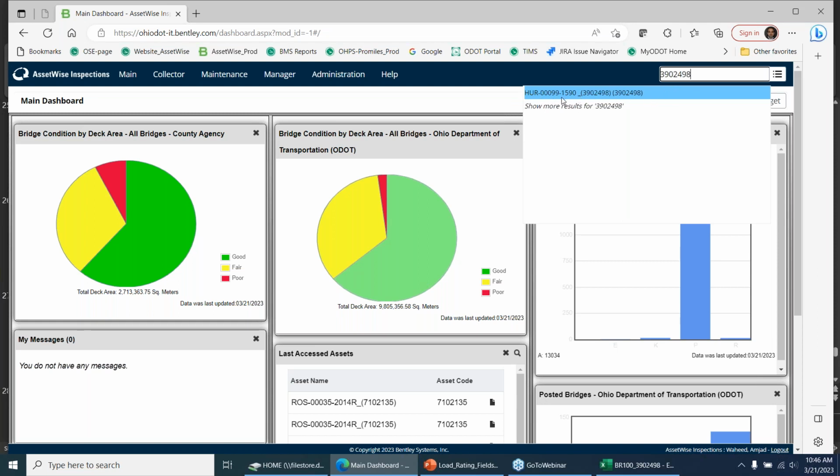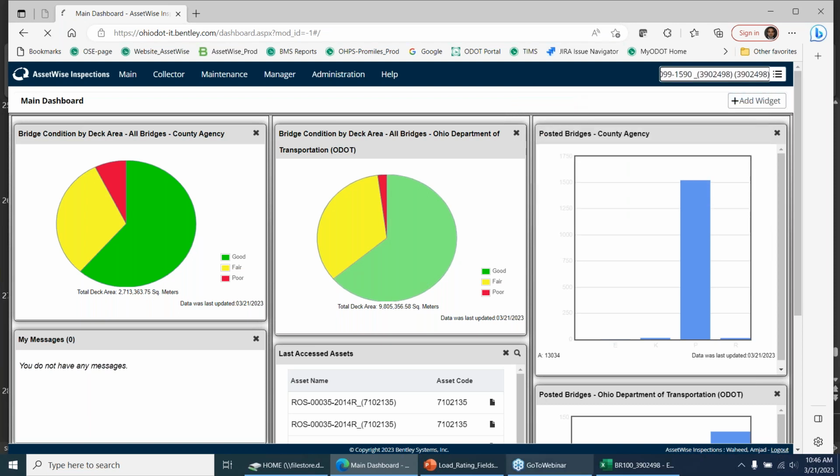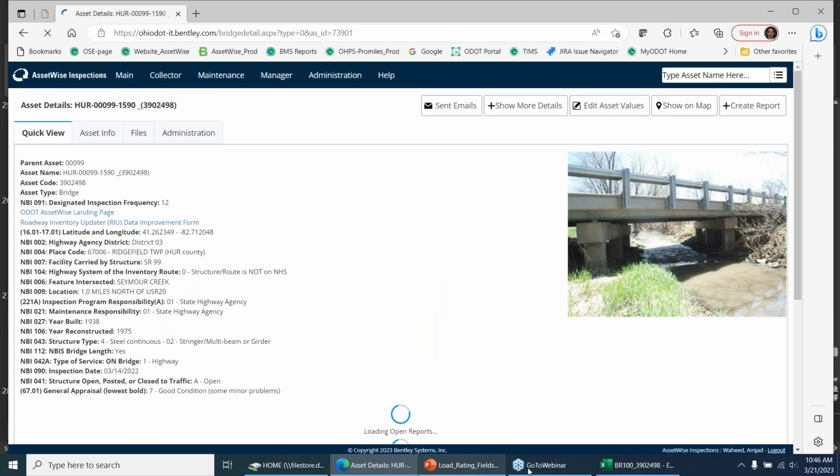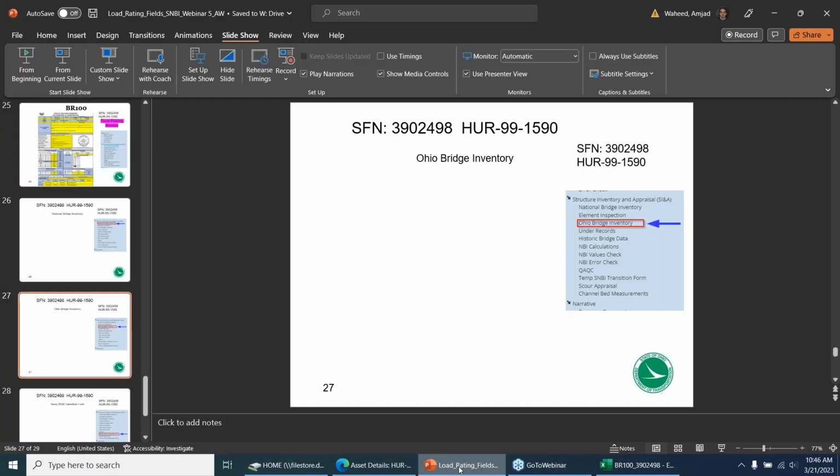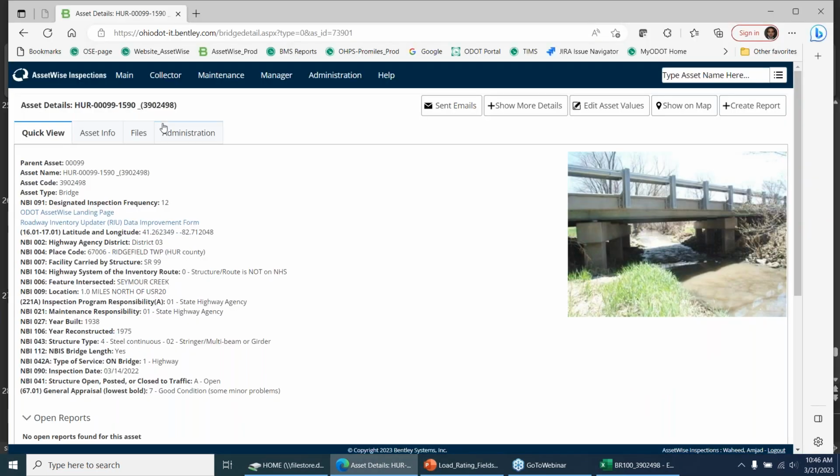And it is Huron 9915.90. Is this the right bridge? Let me go back. Okay, 3902498. This is the bridge, and we have determined that it requires posting, and we're going to see how we're going to code this one.